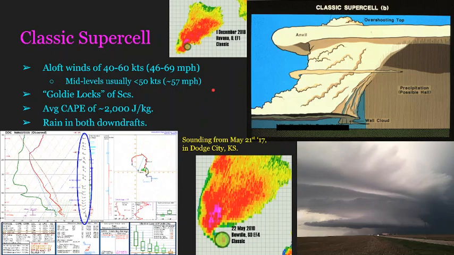And you're going to have your CAPE usually of 2,000 joules per kilogram. The fat in between here is not CAPE, but shows that that's what tornadoes want, actually. Tornadoes want this fat in between. This sounding, by the way, that I'm referencing is from May 21st, 17, as you can read here, and was taken by a Dodge City, Kansas weather balloon. The CAPE is seen here at the very bottom and is on the higher end of 2947 joules per kilogram.